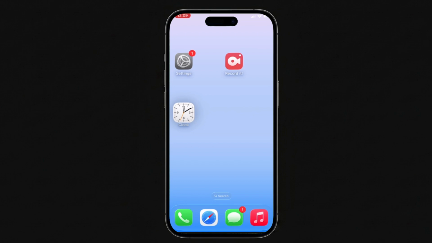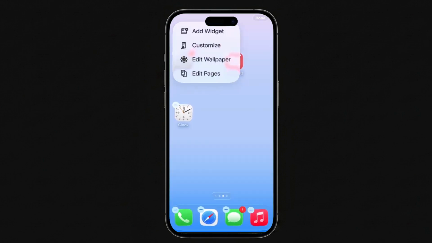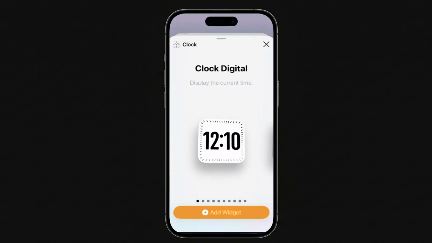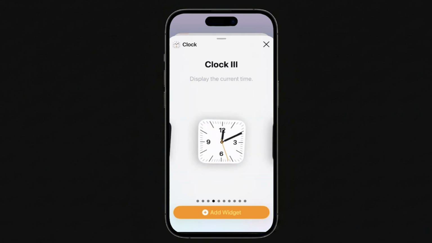Press and hold on the clock app again, then tap Edit Home Screen. After that, tap Edit in the top left, and choose Add Widget. Now scroll down until you find Clock and tap on it. You'll see different clock designs here. Swipe through them and choose the one you like best.